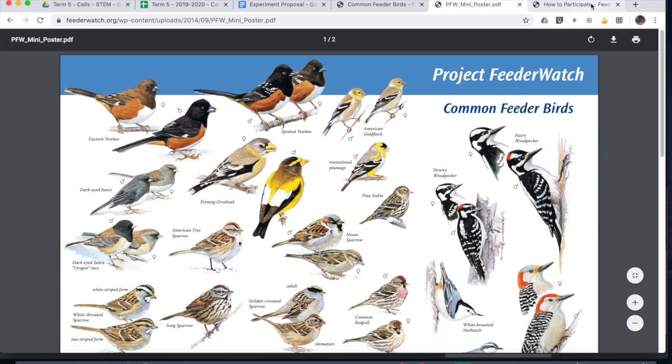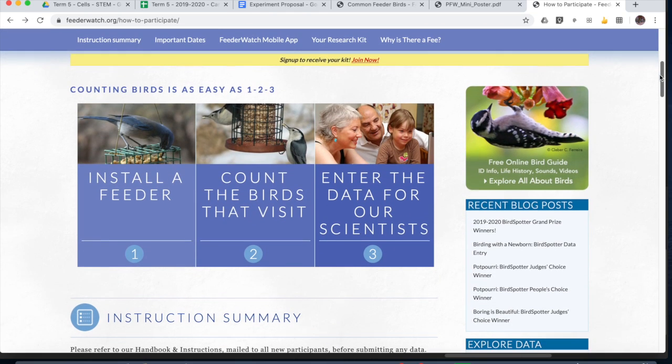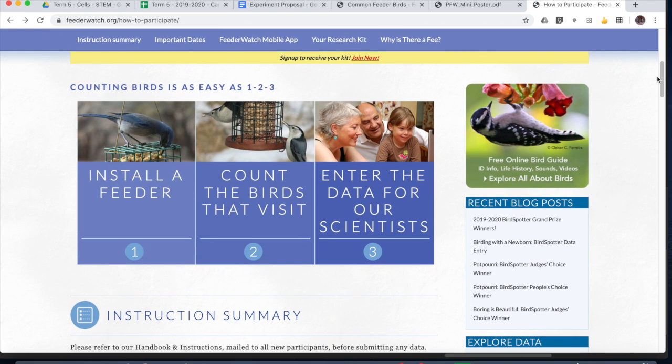And then also just a little plug that you can participate in citizen science. Here, it's still going on through the end of April, so if you're curious, you can go back to that same website. All you have to do is install a feeder, which we're already doing. You're counting the birds that visit, and then you enter the data for their scientists. So if that's something you're really interested in, that could be a cool extension. You already have the feeder, and you can contribute to science in that way.